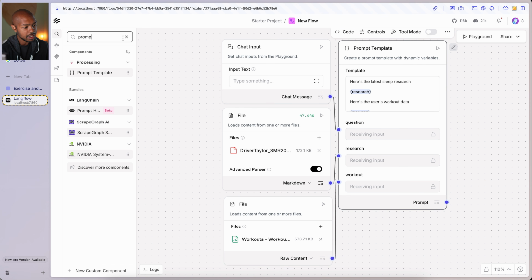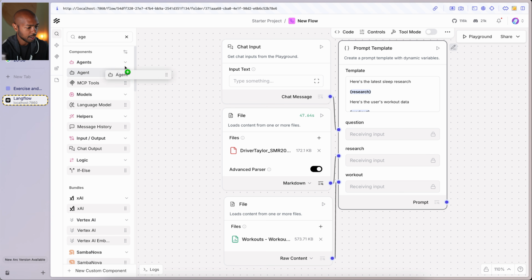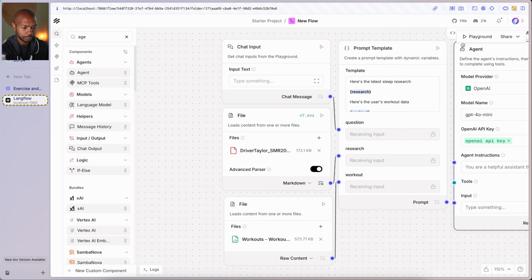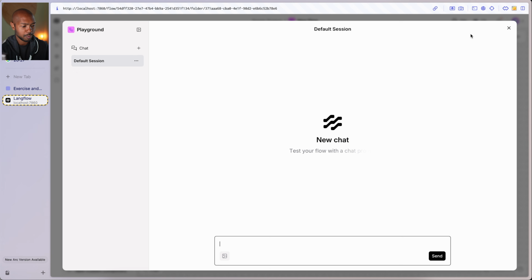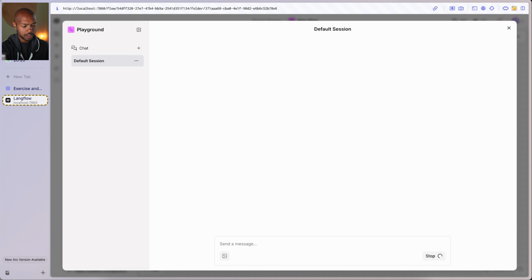Fantastic. Now we need an agent. So I'm just going to go grab an agent, drag the agent on here. And this is going to be for OpenAI. We're just going to paste it in. Great. So now we can ask questions to this. And so let's go to the playground and say, judge the quality of my training, right? And we're going to hit send. And so now it's going to read the PDF, read the CSV or the workout semi-structured file, and it's going to actually give us a response. How cool. This will take a couple seconds, but let's go check in on it.